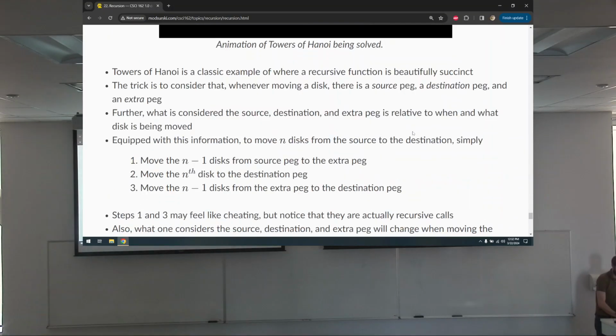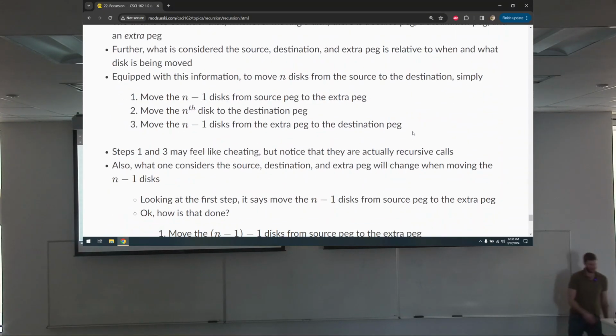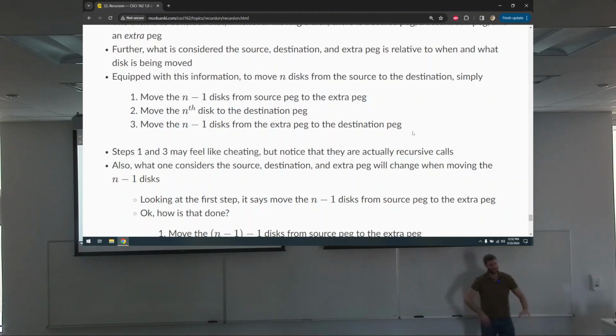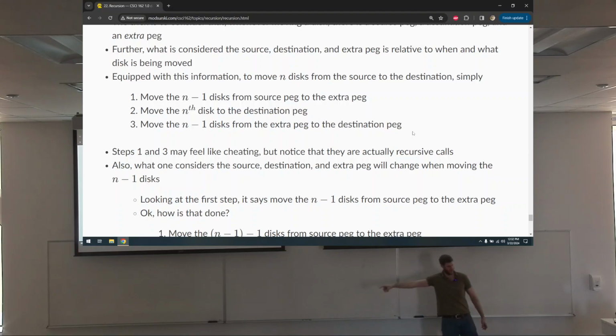And here's the recursive algorithm for it. Here's how you move all the disks. It's simple. You move all of the disks but the bottom one to the middle peg. Then you move the bottom disk to the destination peg. And then you move the n-1 disks from the middle peg to the destination peg.